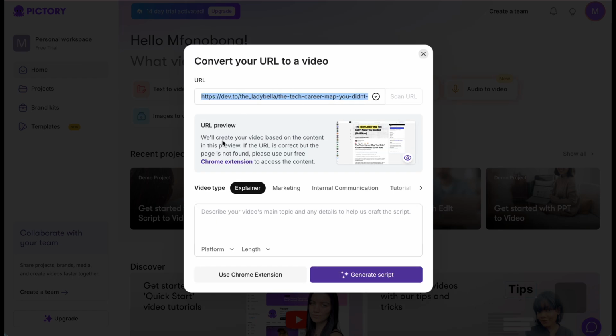So it says here URL preview. Of course, that definitely looks like what my article looks like. So this is a point where you select and tweak how you want your video to come out. So there is explainer, marketing, internal communication, tutorial, product introduction, and that's it. So I think for the sake of this, we are going to go to explainer, because that sounds a bit more like what this article is about.